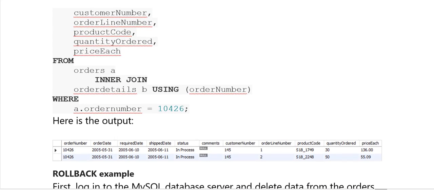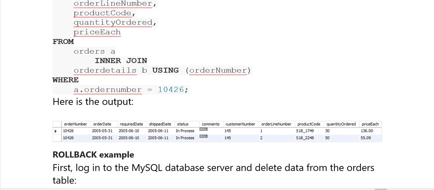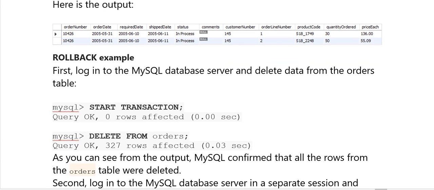You can use the help of joins also. In the joined tables you can use these transactions. Then rollback. So what is a rollback?